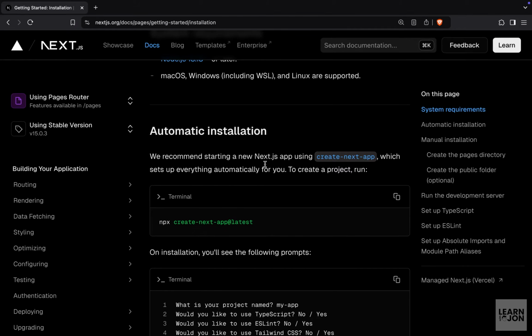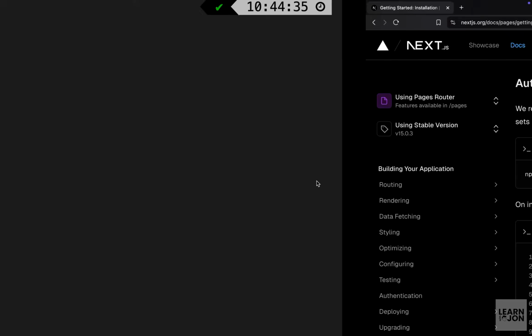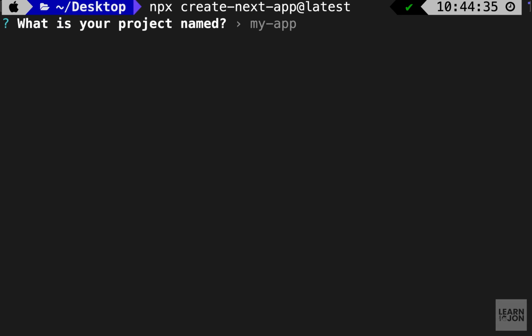Alright, so I have the Next.js documentation open here, and you can find this link in the description. The first step is to create our application using this npx command. So I'm just going to copy this command and open my terminal and paste it here. This will prompt us for the name of the project, and I will call this next-blog.